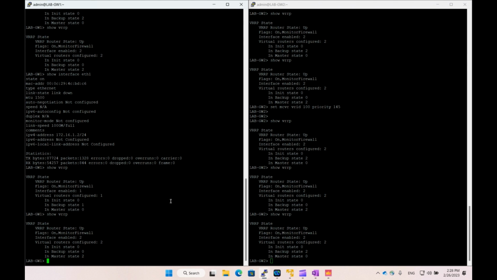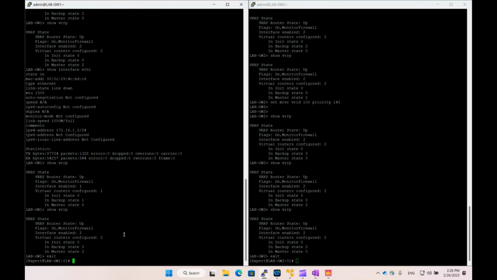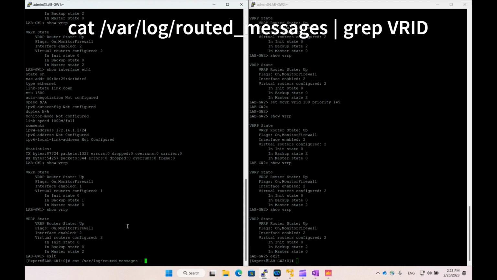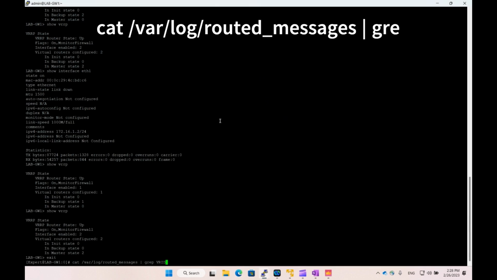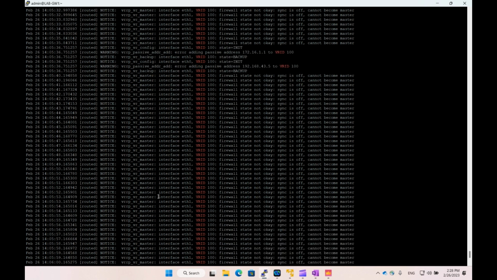To check a little bit more about why one or another failover happened, we can go back to the expert mode and we can do the following command. We can do cat /var/log/routed/messages, and in routed messages we can grep for VRID. Let's expand the window to see the full output in more detail. And here we see what exactly happened with the VRRP.